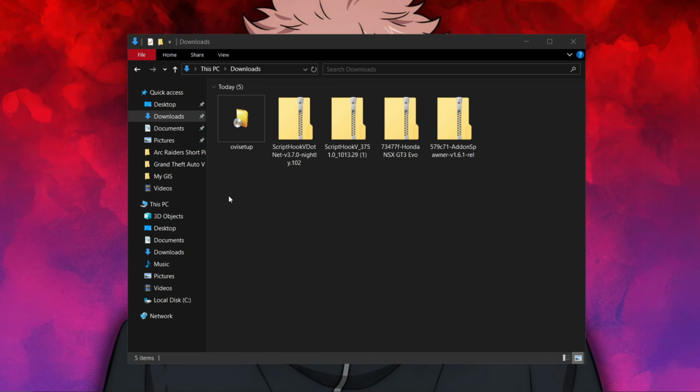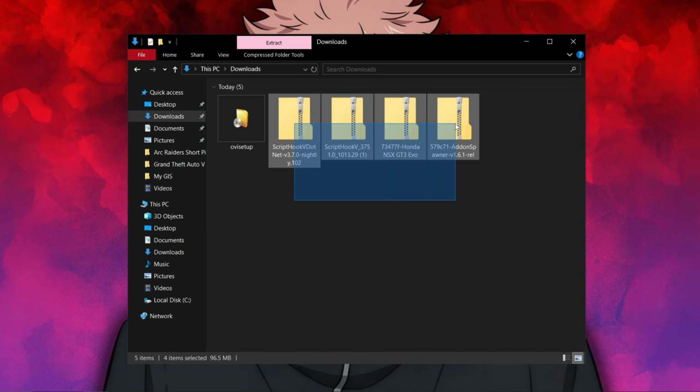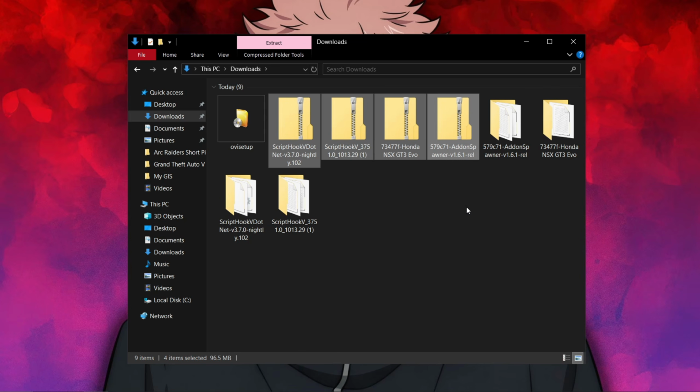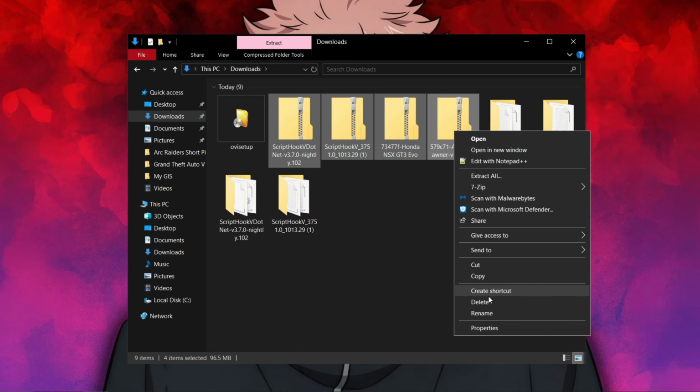Once you have all 5 files downloaded, we're going to extract the zip file. So I'm going to use 7-zip. You can use WinRAR or 7-zip. Right click and go to extract. Now that we've extracted the files, we can go ahead and delete the zip files.